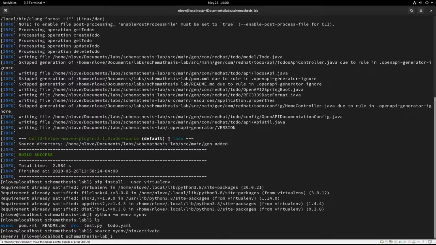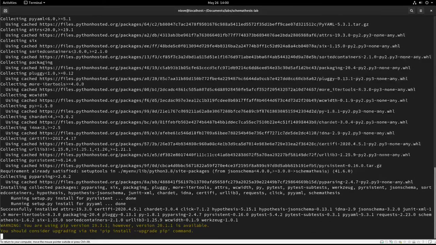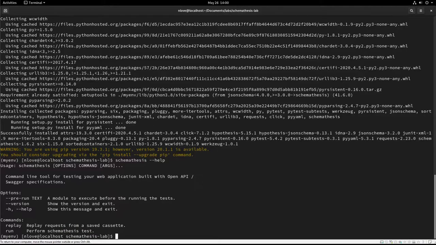So now we are within our new Python virtual environment, and we can install packages without any type of elevated access. So we'll go ahead and pip install schemathesis. All right, so that's installed Schemathesis, and we can go ahead and see the simple help options we have here. So we can see that it was successfully installed. So let's go ahead and run the tests.